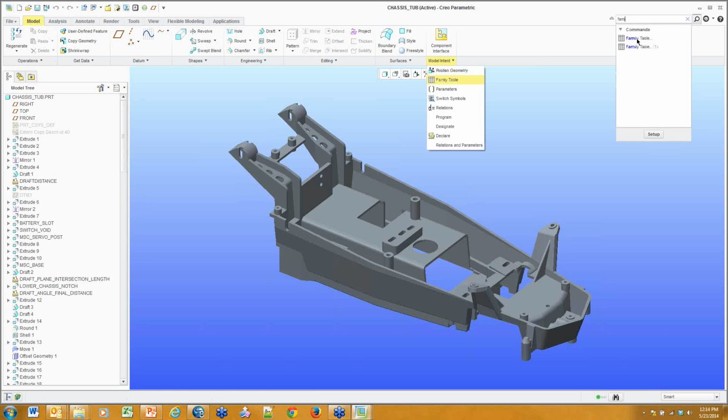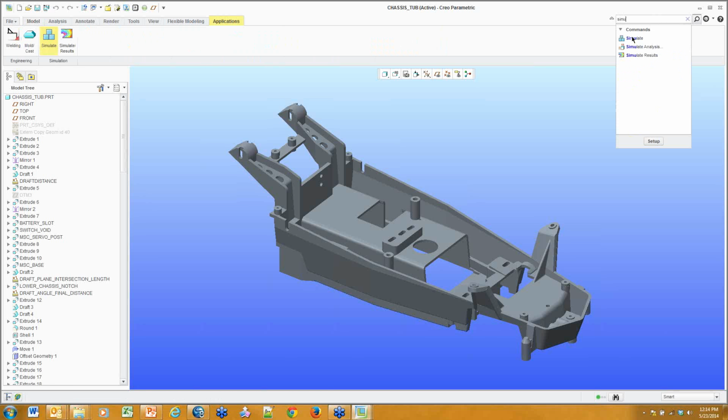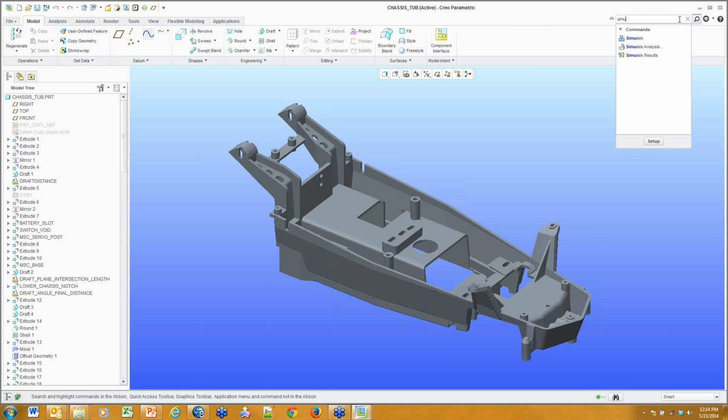Just by typing in the first portion of family, if I hover over family table, we'll notice that under the model tab, which is in the top left, the model intent group, you will find family tables. Okay, so what I want to focus on here, since we're working with Creo Simulate, is where the heck Creo Simulate went. We hover over this, you'll find it under Applications, and there is Creo Simulate.